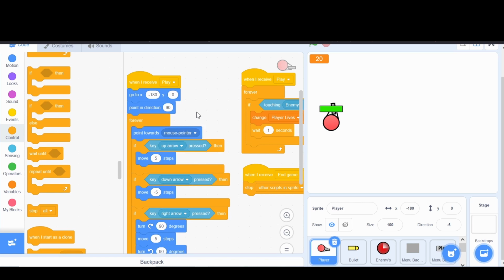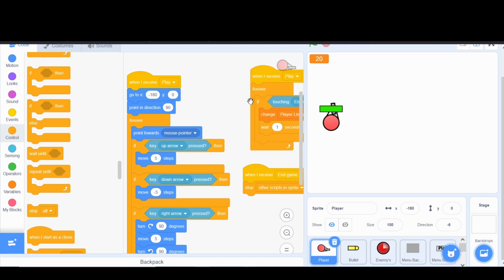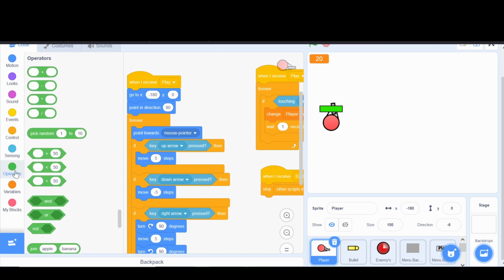I'm going to make it so that we can use the up arrow, down arrow, all the arrow keys, or we can use the WASD keys, which is something that I'd probably rather use because it's easier to use while you have your hand on your mouse. So the way to make this work is we're going to have the up arrow, which is also W, and we're going to go to operators, and we're going to drag out an OR block.